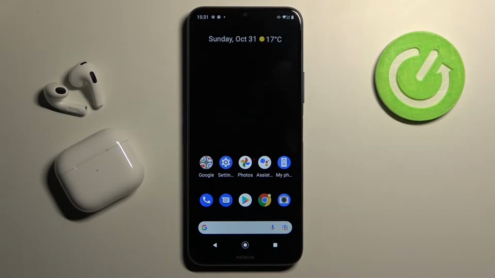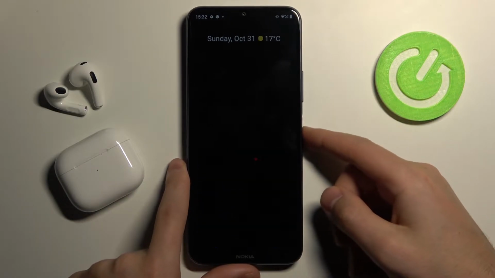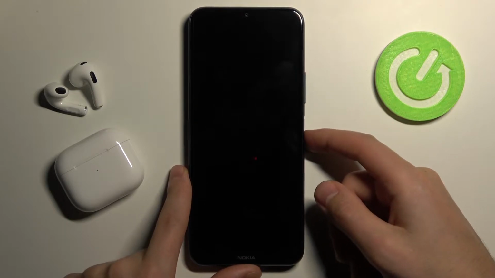Welcome! Today I'm showing you how to disable quick launch on a Nokia G50 5G. First of all, let's try it on our phone. Maybe it's not working, so lock our phone and double-click the power key.